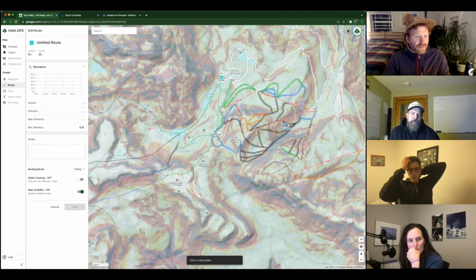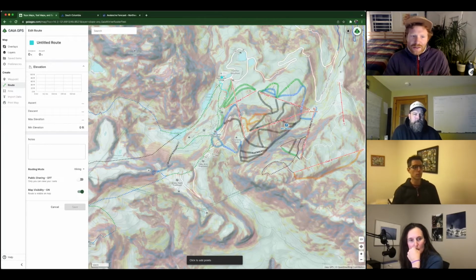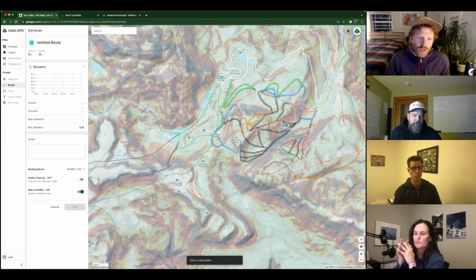But in the winter, as we mentioned, you're not always following known trails. And so we might want to turn that feature off. The way we do that is we go over here to the routing mode section. This is the same feature on the mobile app, same idea. Click on this drop down and go to straight line. So we sort of disable that snapping to roads feature.